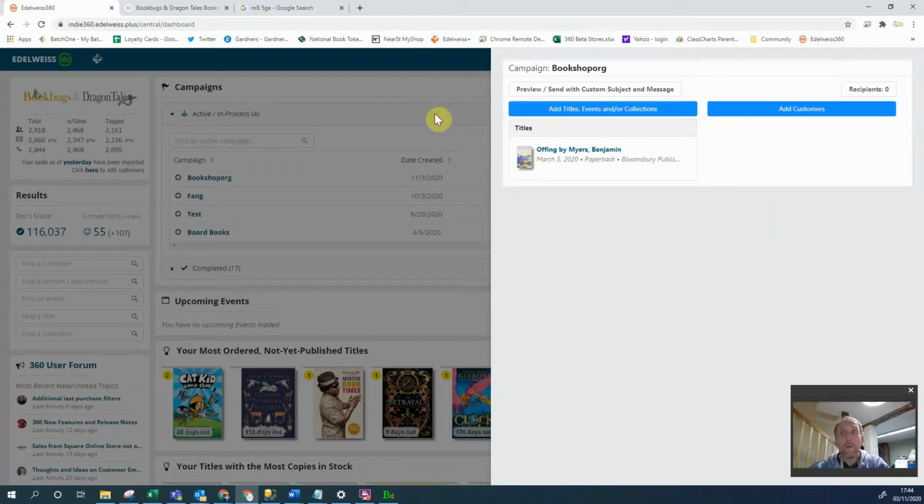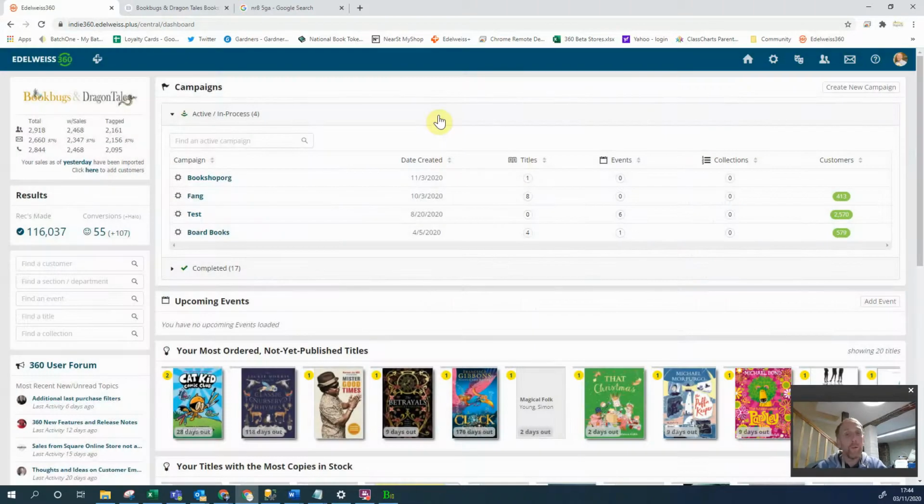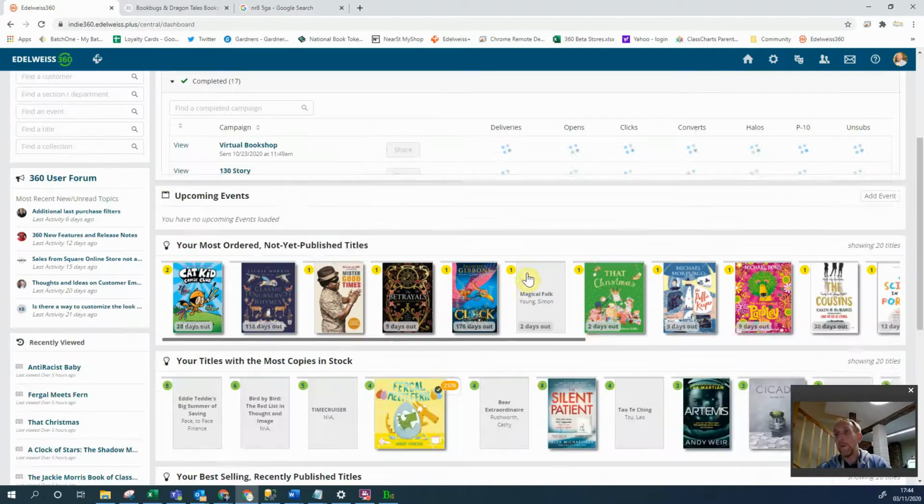Now, there are other ways to add books to mailing. So as you're browsing catalogs, say you're browsing the new Penguin or the new Pan Mac catalog, and you think, well, there's a book I know my customers are going to love. There's always an add to campaign button on that. I'll show you what that will look like. So let's shout about some of these other titles I've got down here.